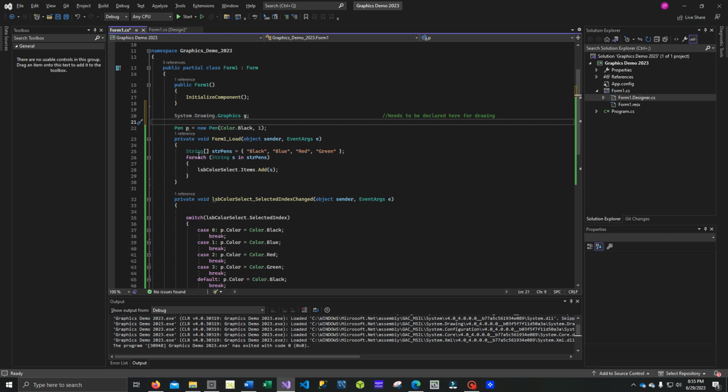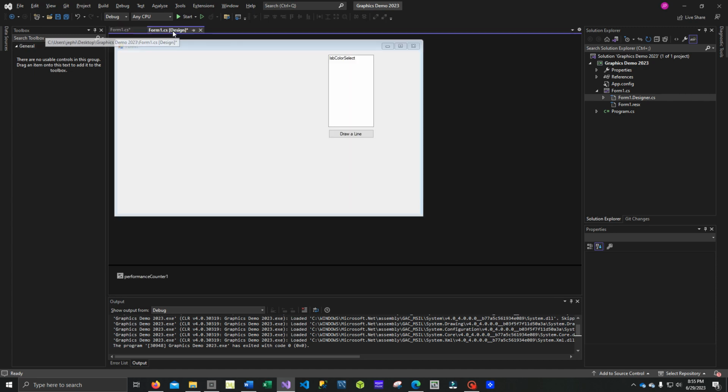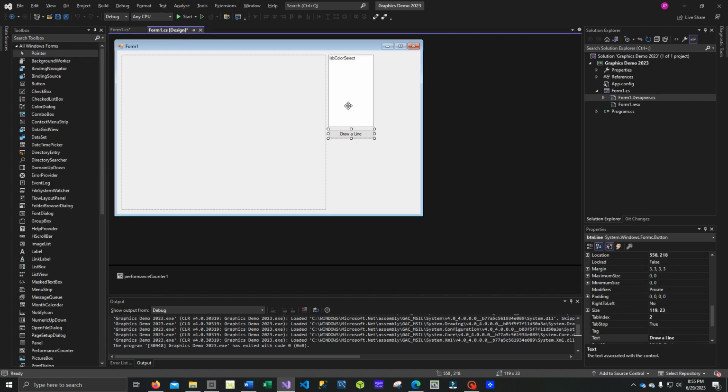And then I said string, and I said string pens, and then I just named the colors that I wanted: black, blue, red, green. And later on, if you want to add more pens, which you'll have to do in task 1, you can just put a comma and then the other color names in quotes here. And then for each string, it'll automatically load into the form over here the names of the additional colors that you typed in there.